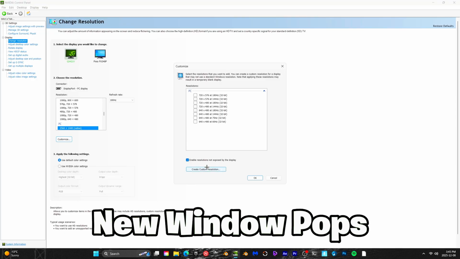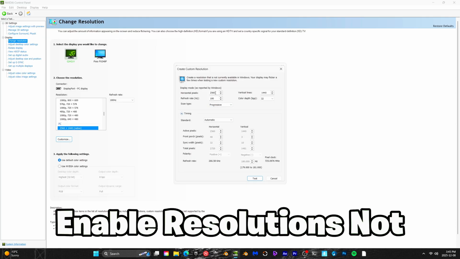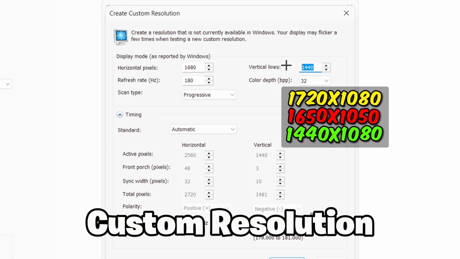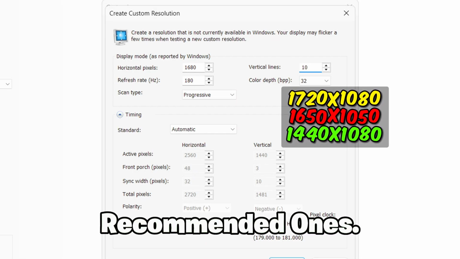A new window pops up. Check the box that says enable resolutions not exposed by the display, then click create custom resolution. Choose your own resolution. Here are some recommended ones. Once that's done, click apply.